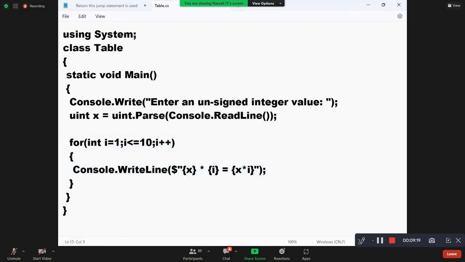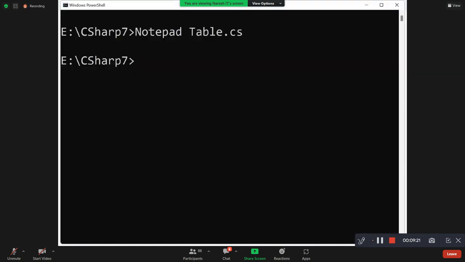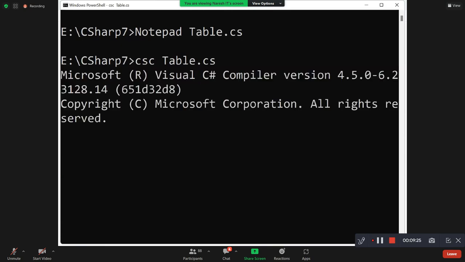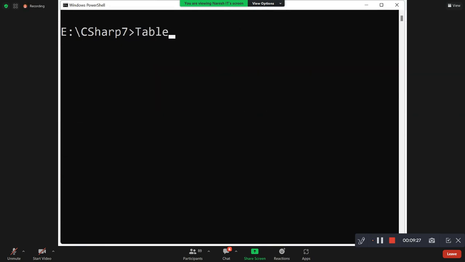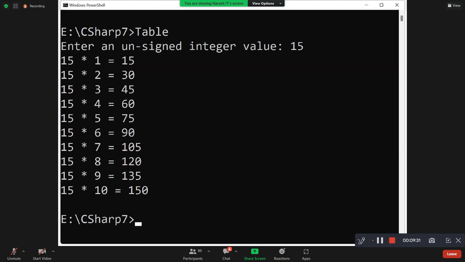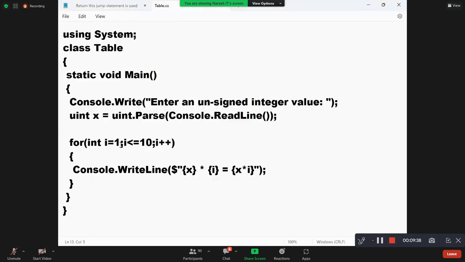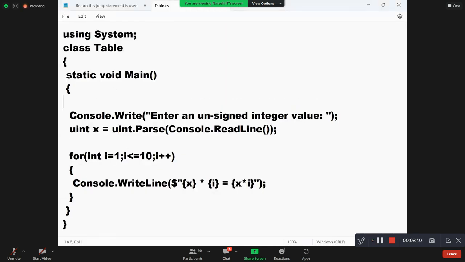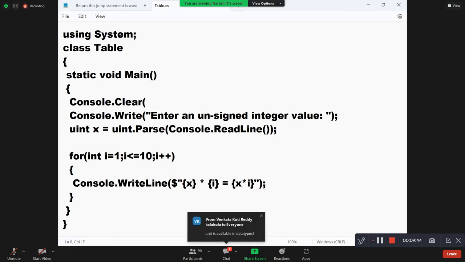So let me run table.cs. Table. Entering 15. Clear? Okay. So we just got our output. Before this, I'll say Console.Clear.